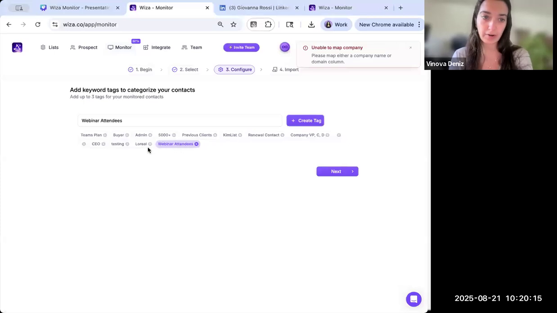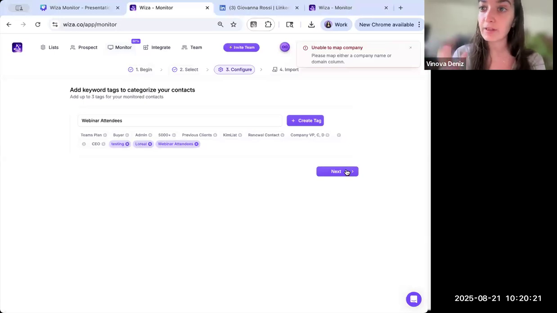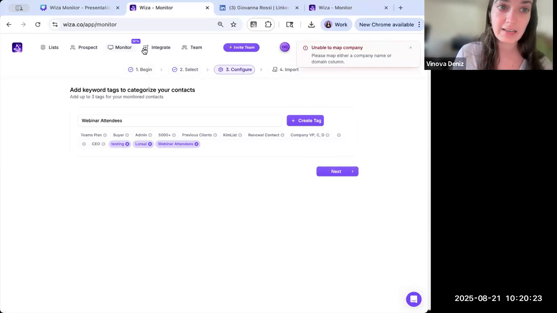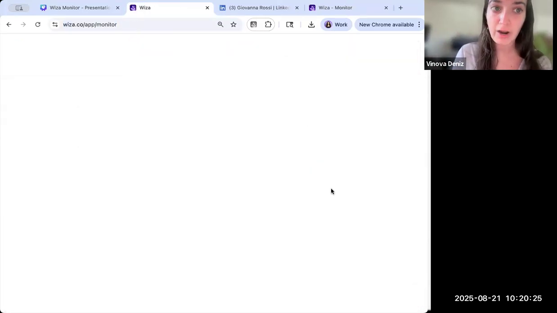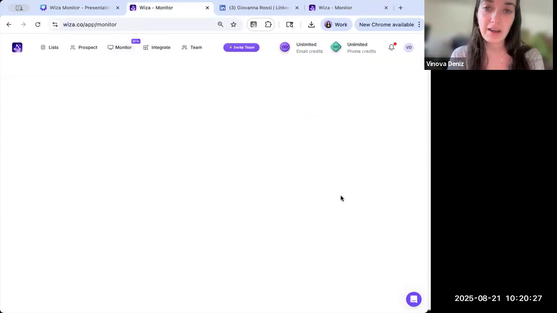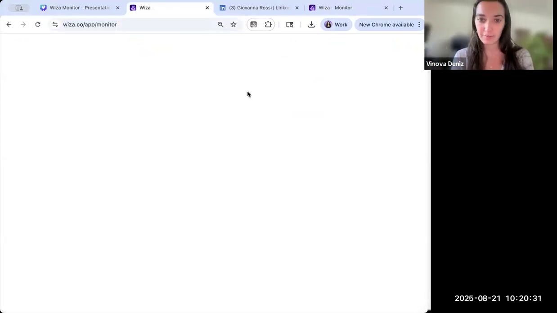I could select up to 3. So maybe I'm picking these 3 over here. And then now when I hit next, I'll be able to have those tags populate on these people who I've selected. And then when I'm in Monitor and I've got those people tagged, I'd be able to go through and search through those tags under the filtered search section.